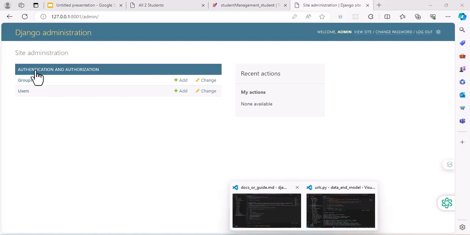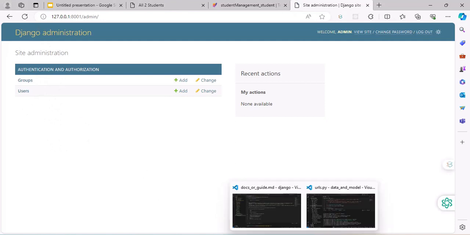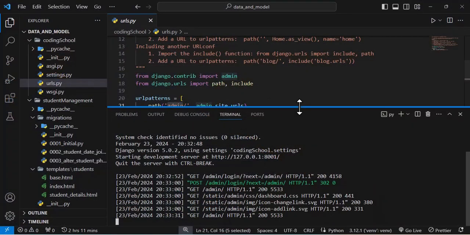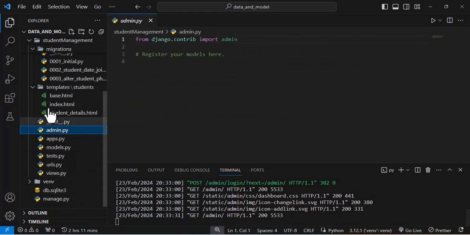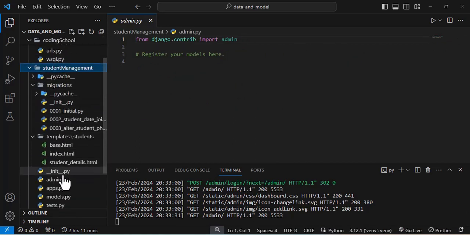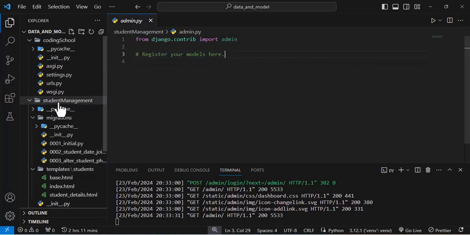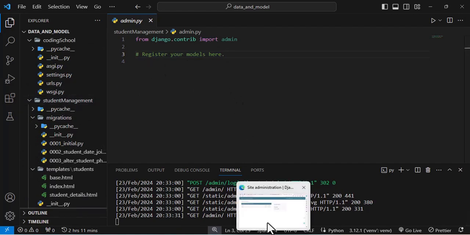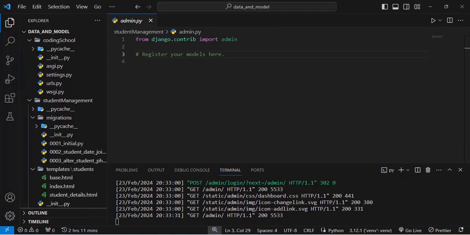And in order to make sure that the student model is shown here, what you just need to do is come to your application, then come to this admin. Under the application that you are working on, you should come to this admin.py. This is where you can see register your models here. It's only these models that you register here that you are going to be seeing in here. Now that is what you are going to be doing.